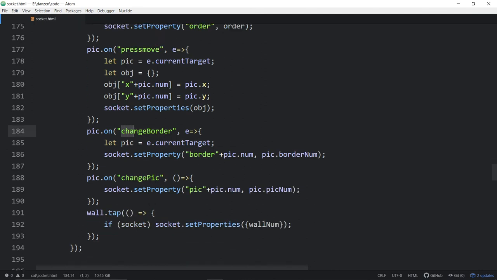We normally don't get a change border event except up above when we made our pictures. We made a class for those pictures. There's actually a picture class, a custom class, and that custom class extends a container. And the container extends an event dispatcher. So that allows us to dispatch our own custom events. One of those events was a change border. Another one was a change pick. And so here we are picking up on those events.